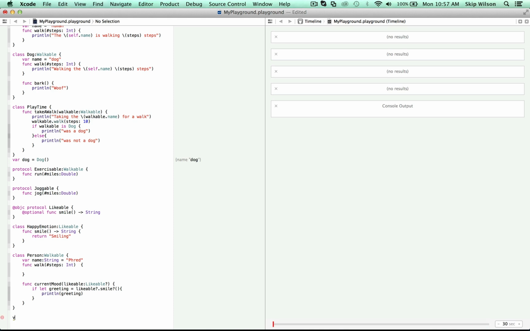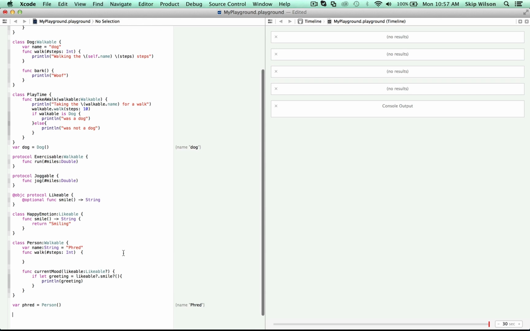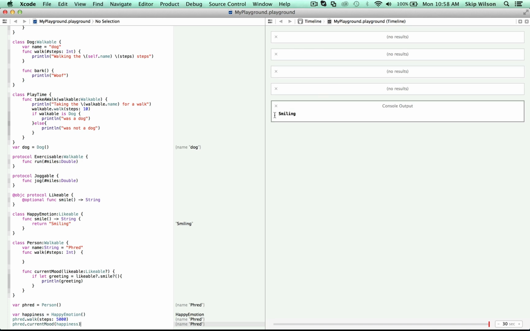So then what we can do at the end here is say var fred is equal to a Person. We can create a new HappyEmotion. And then Fred is going to walk, so fred.walk. We're going to make him walk 5,000 steps. And then we will say fred.currentMood, and then we need to pass in that happiness. And then we will see that Fred is smiling.